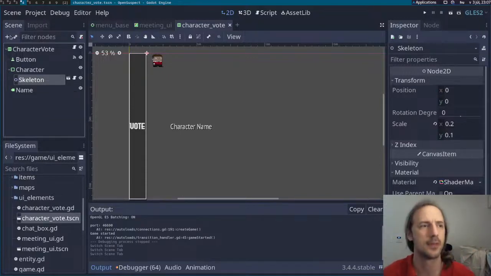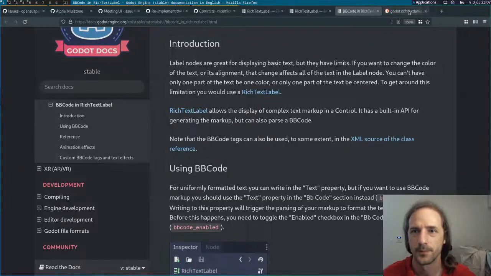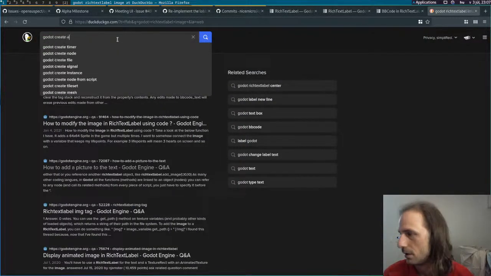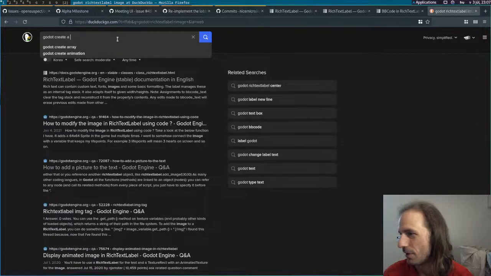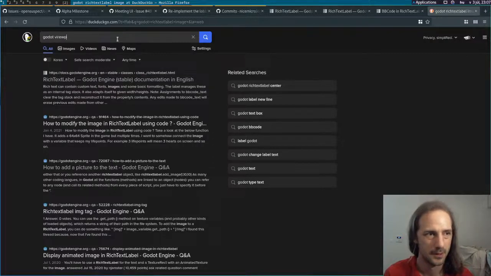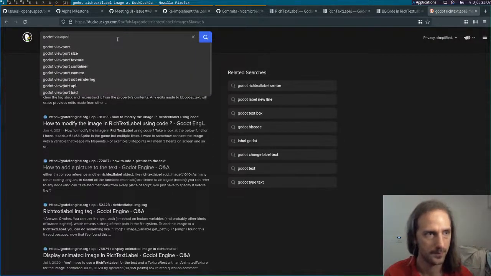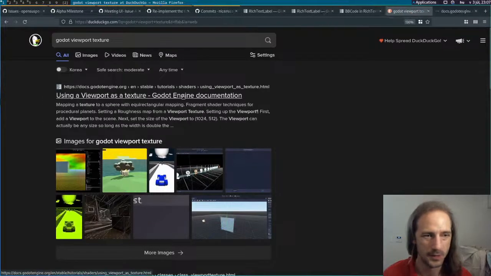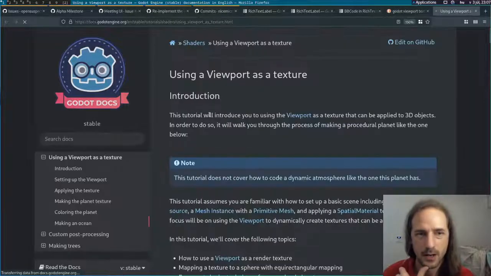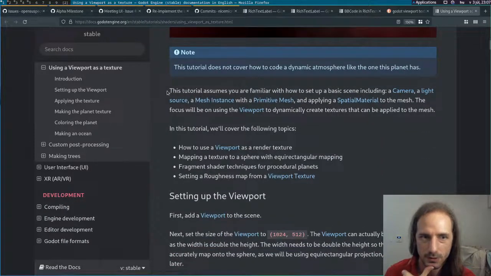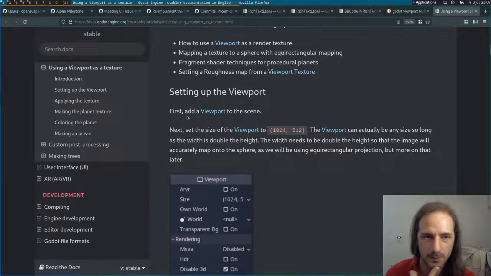Create a texture, maybe that's what I should search for here. Godot. You do some weird stuff with viewports. Oh. Viewport texture, is this going to be that? Using a viewport as a texture. Okay. This tutorial will introduce a viewport as a texture that can be... This tutorial assumes you are familiar how to set up a scene. Yeah, okay. Setting up... Add the viewport to the scene.